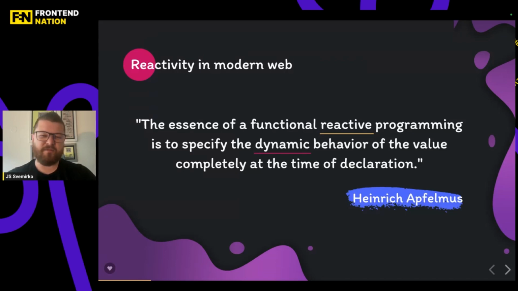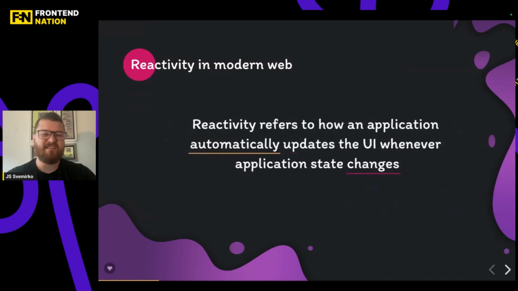I don't know about you, but this seems a little bit complex to me. This is like a formal definition. In simpler terms, reactivity refers to how an application automatically updates the UI whenever we change some state, right? But you may ask, isn't React doing exactly this? You define a state, you set the state to a new value, and the UI is declaratively updating itself, right?